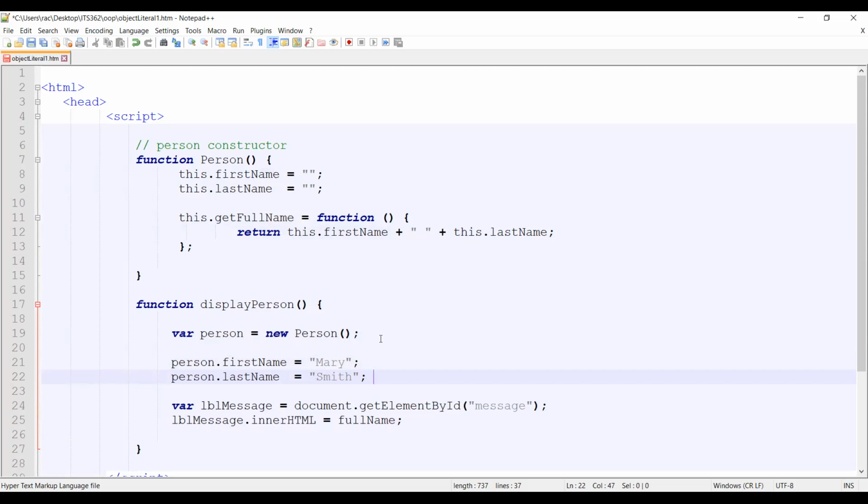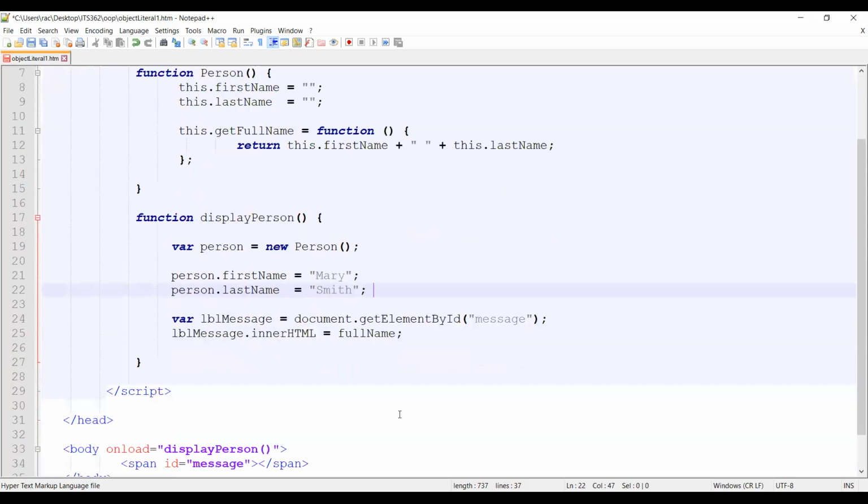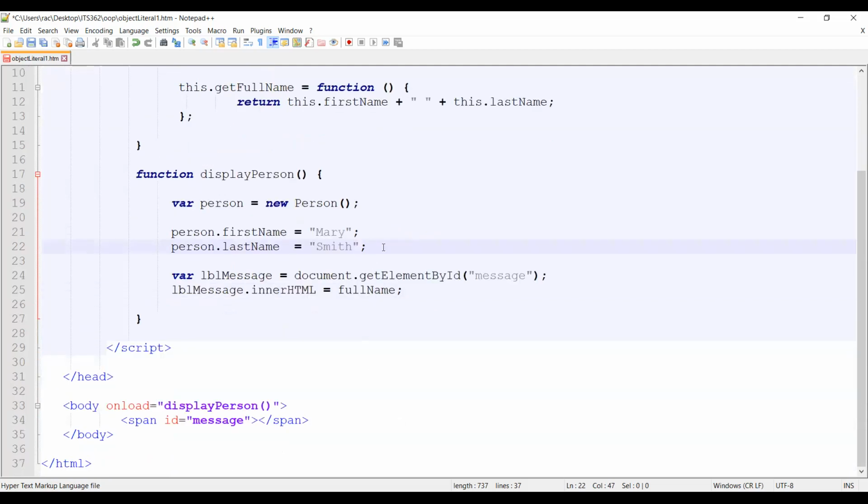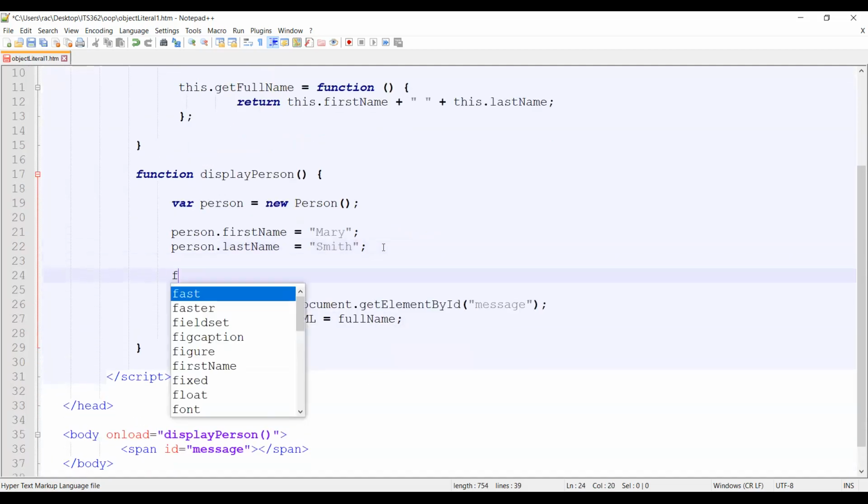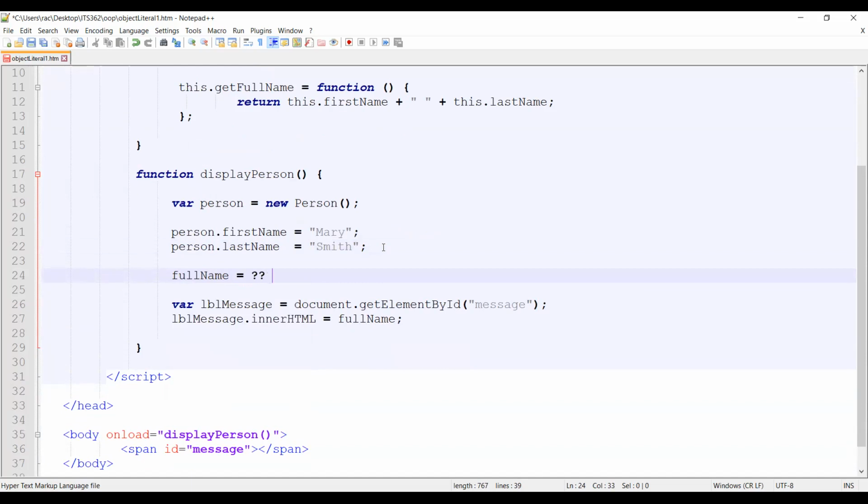And then finally, since full name was the variable that it was assigned to that label message, we can still use that. How would you write this part? So I need now the full name, right? So how would you write that part? You could just change full name to person.get full name. Exactly. Very good.